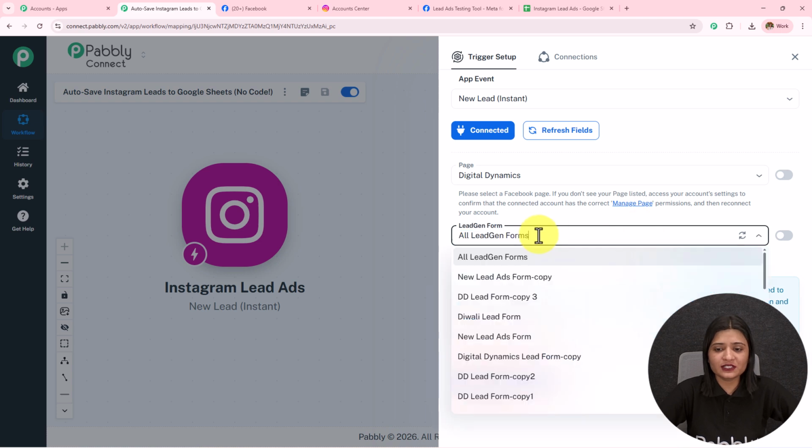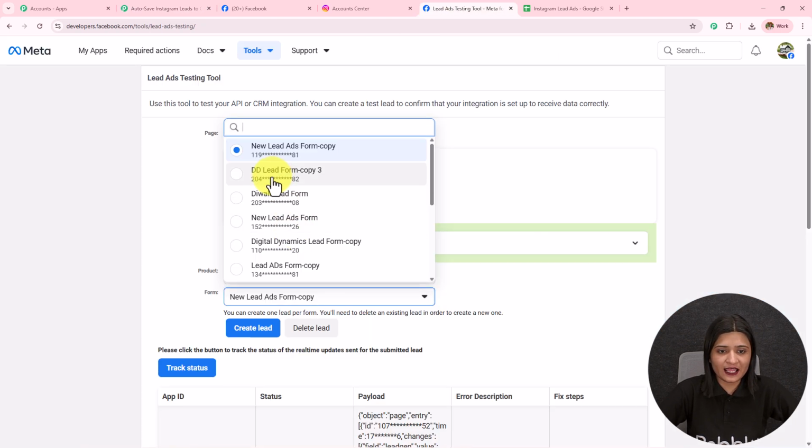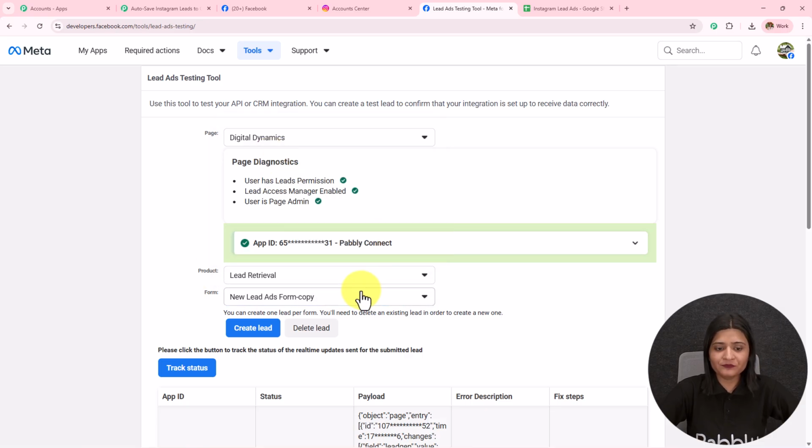If I go back to my workflow, I'm going to select this new lead ads form. So here I have selected this new lead ads form, and then you can see that we do not get the preview option anymore, so you do not have to worry about this. You cannot send the test lead by yourself. You simply have to click on create lead, and the test data will be sent by Meta only.